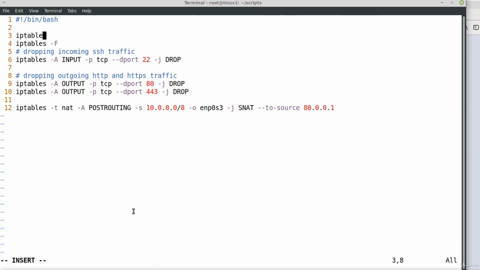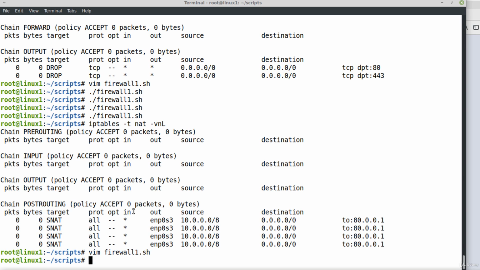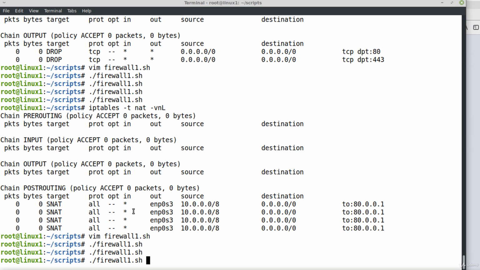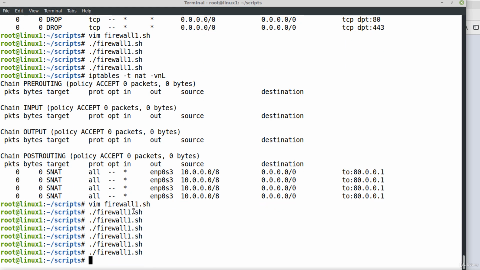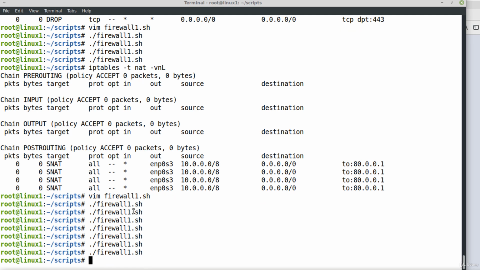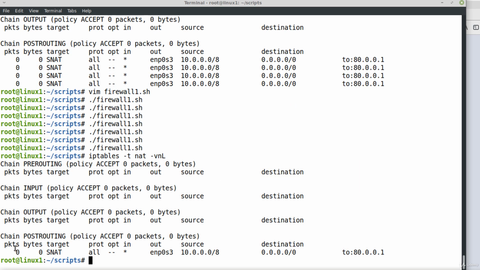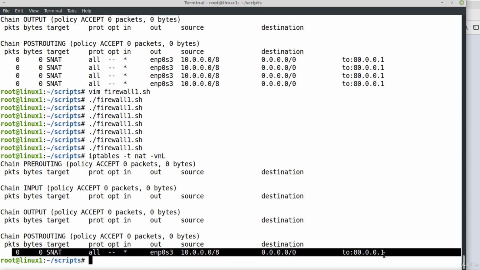Here, at the beginning, I write iptables -t nat -F. I'm saving the script and running it again. I can run it as many times as I want. There will be a single NAT rule, the rule from the script. iptables -t nat -vnL. And there is only one rule.